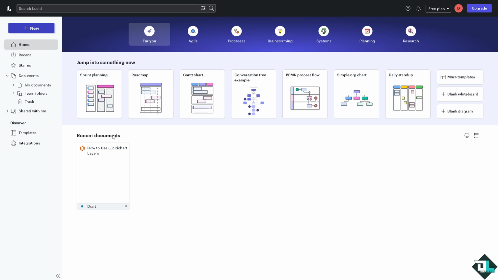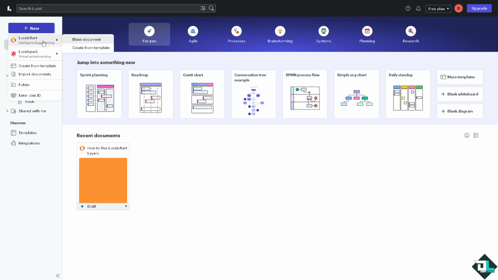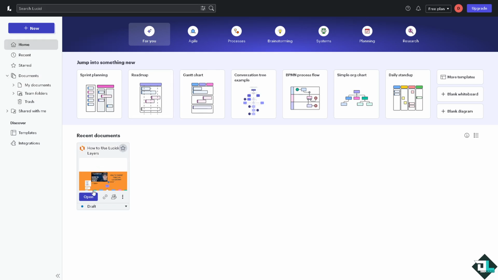If you haven't already, just go to the upper left corner, click the new button, go to Lucidchart, and you can start from a blank document or create from template. In my case, I'm just going to be opening this specific file.